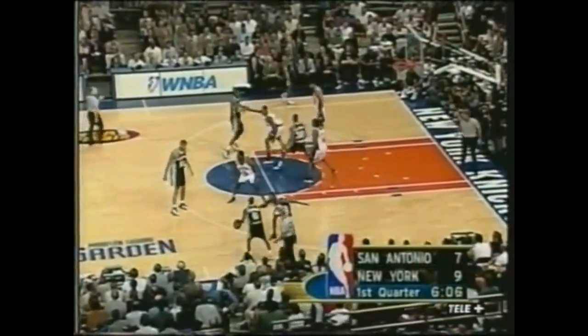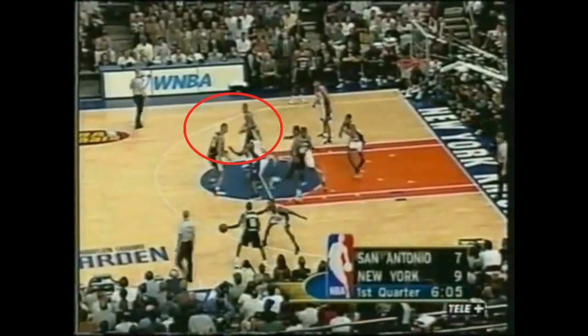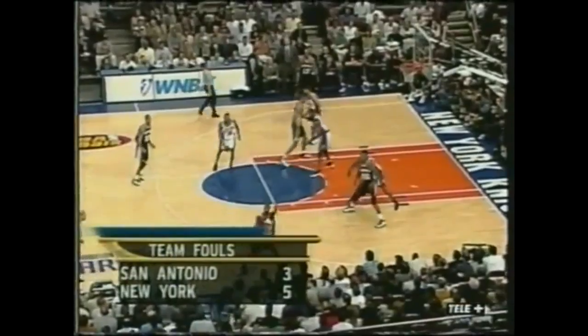Not quite motion weak, but similar stuff, as the wing will first cross screen for the big man, and then he'll receive some screen to screener action, or screen to the top, a down screen. Here they get Robinson in the post, but he just can't get it to go.